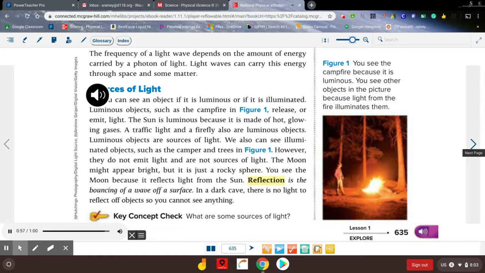Key concept check. What are some sources of light?